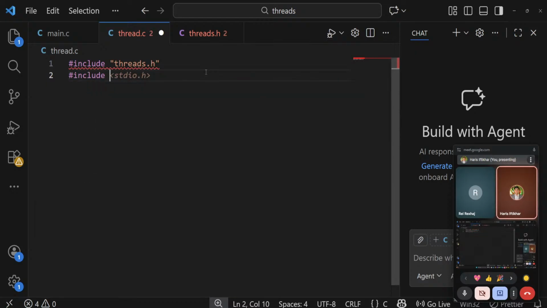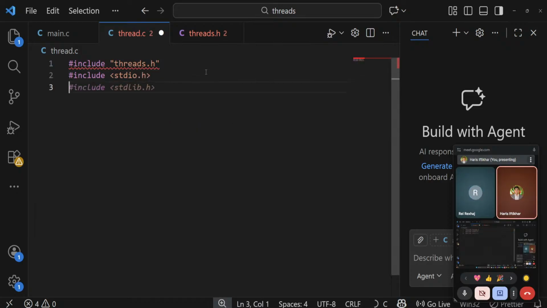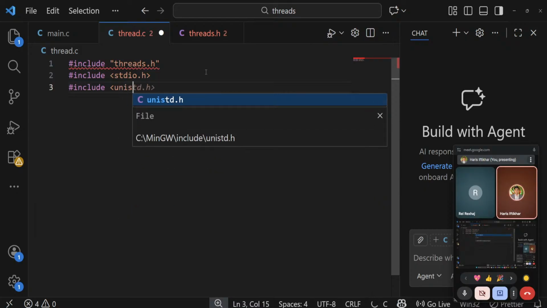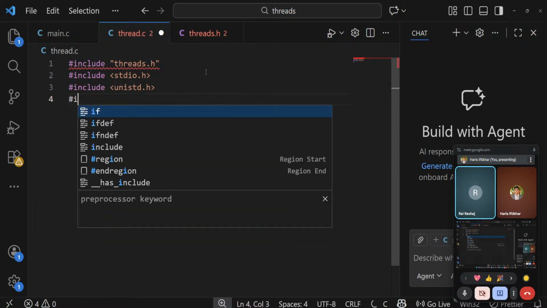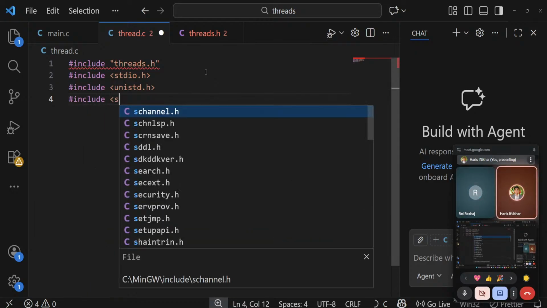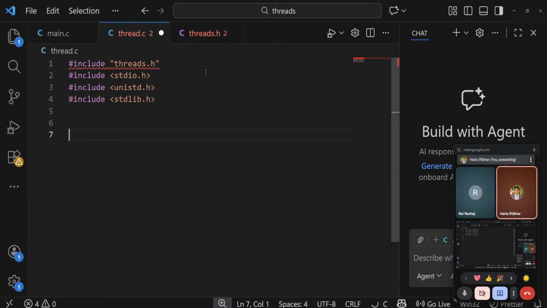Then we have include stdio.h. We also have unistd.h, and this one is for sleeping, for the sleep function. And then we also have stdlib.h, the standard library. This is for freeing up space or pointers.